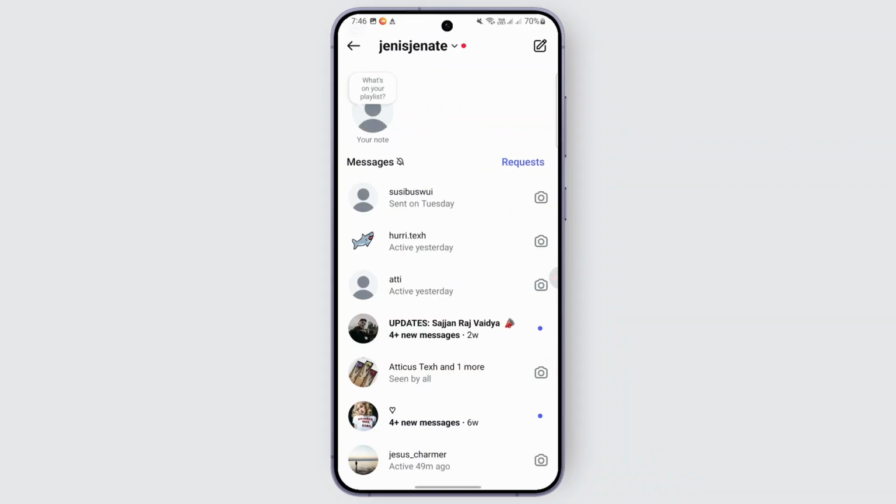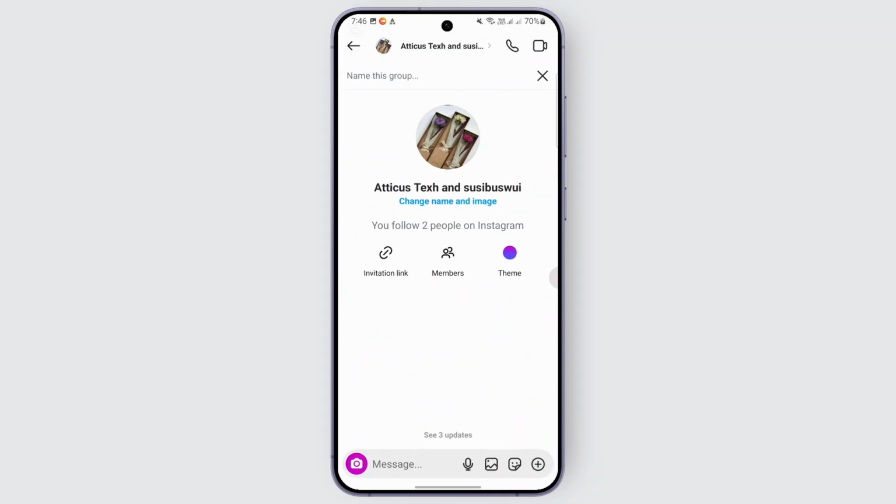And then from here, you may head over to the group in which you are the admin. If you're not the admin, you cannot follow the settings. So if you're the admin of that group, you may follow the settings and head over to the group. After that, tap on the group's name at the top.